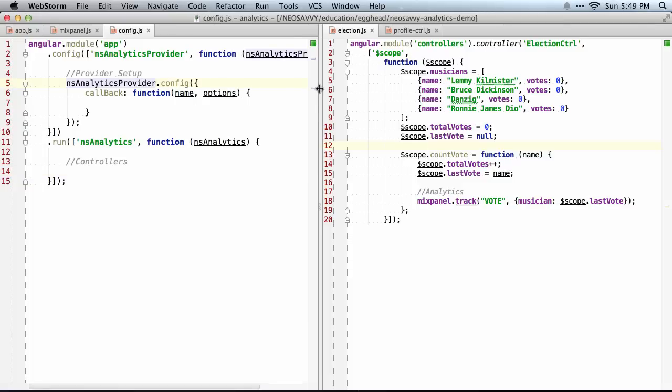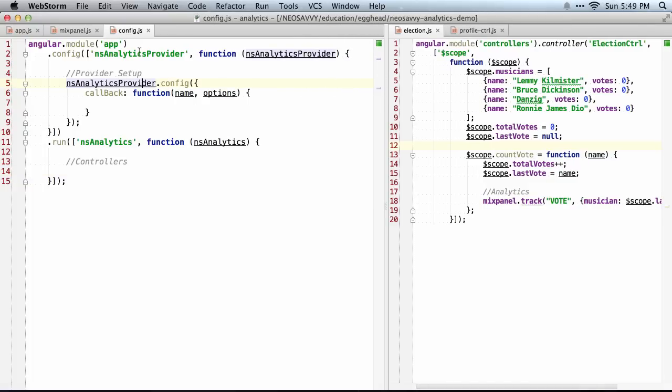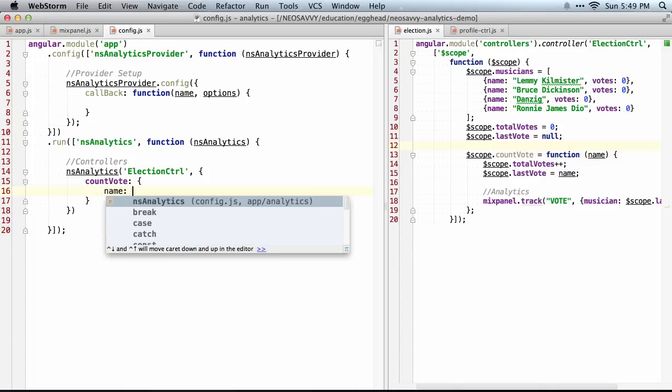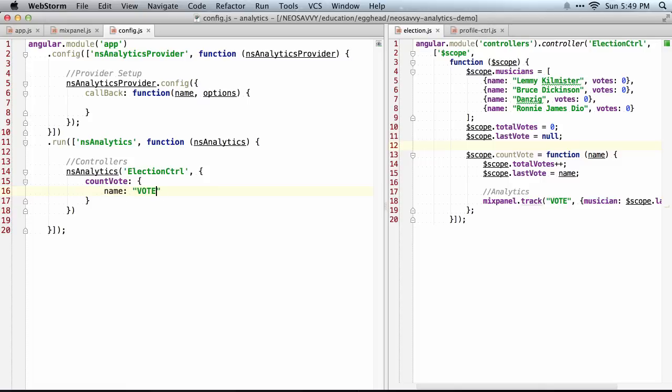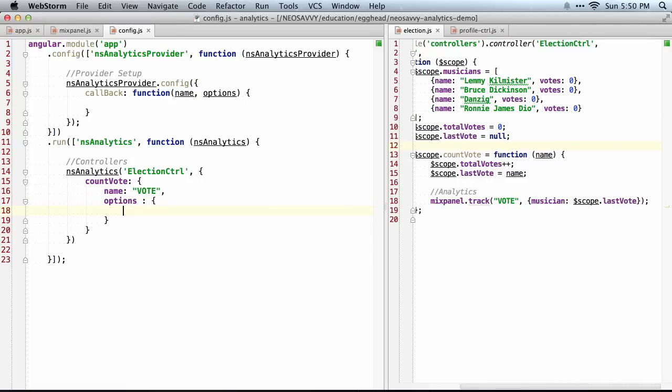So with the NS Analytics flow, we have a config here, and what we do is at config time we get a hold of the NS Analytics provider, and at runtime we get a hold of NS Analytics. So let's first take a look at this. Specifying NS Analytics per controller is ideally pretty painless and allows us to specify this outside completely the controller itself. The method we're looking to track is countVote, and the name of the event is vote. And then we get options here, and this is a hash, however many things we want. In this case, it's only got this musician property.